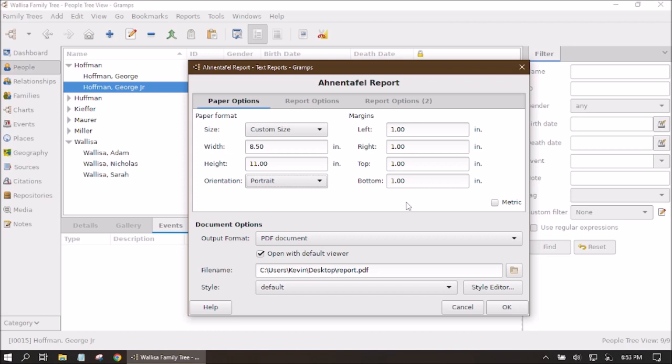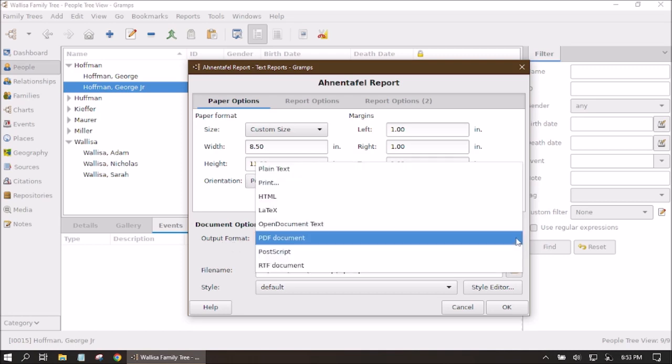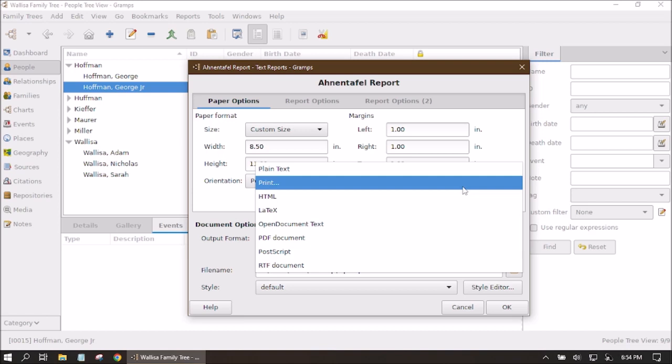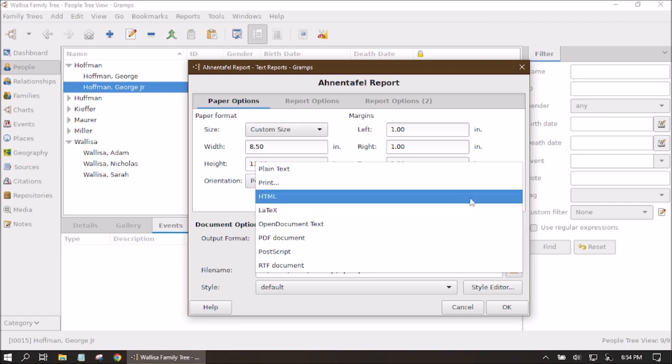Now, once we have finished all of these various tabs, we go down here to the last section, which is document options. So the output format, we can specify what type of format we would like this report to be in, okay? The ones that I think you may be most interested in would either be perhaps print, which means it will directly send it to the printer. HTML will generate a web page for you to view on your computer or post on your website.